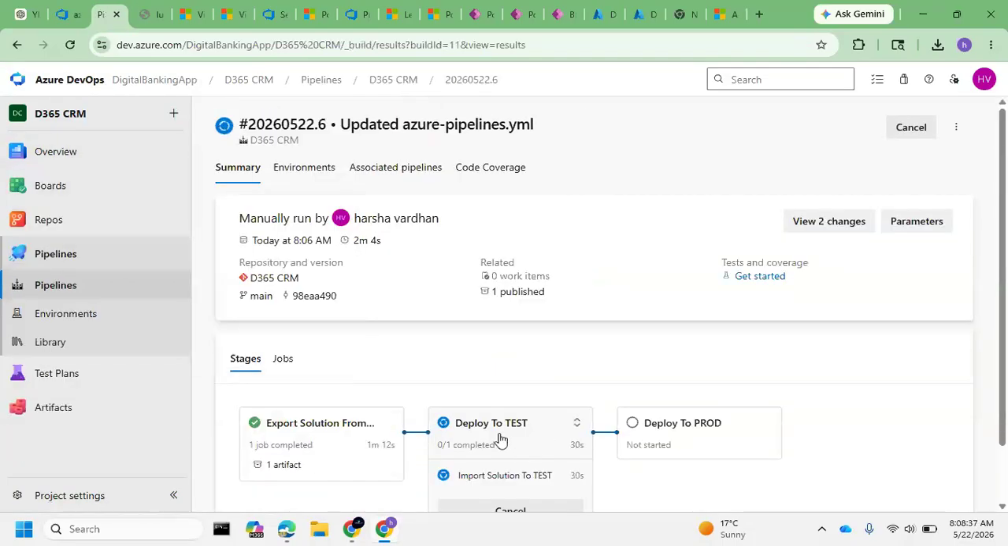It's deploying to test. It's not asking for any permission now because we don't have any approval for it. But after it deploys to test, for production it will wait for approval.